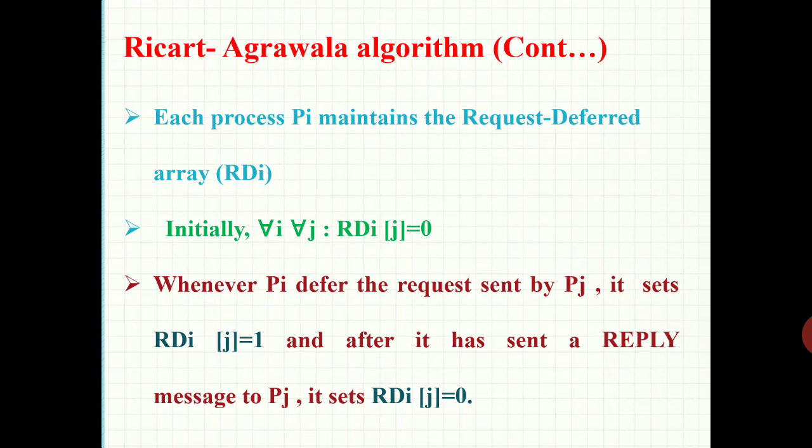Initially, all the values of the request deferred array are set to 0. The size of the request deferred array is the same as the number of processes in the system. If the system contains n processes, then the size of the request deferred array in each and every process is n.